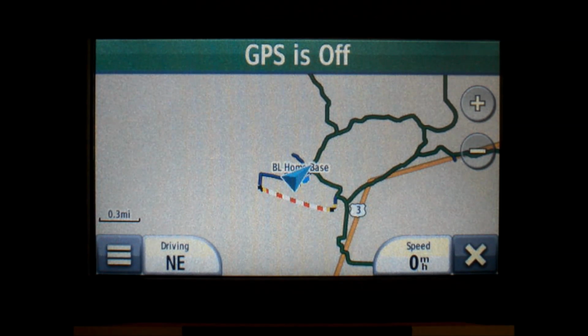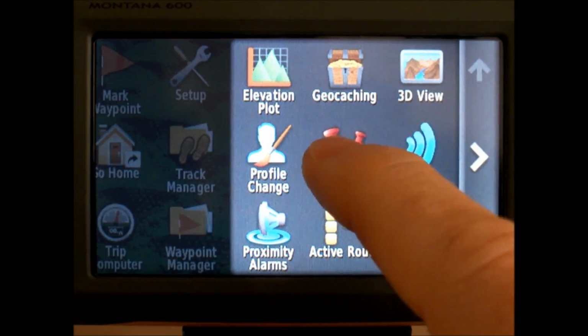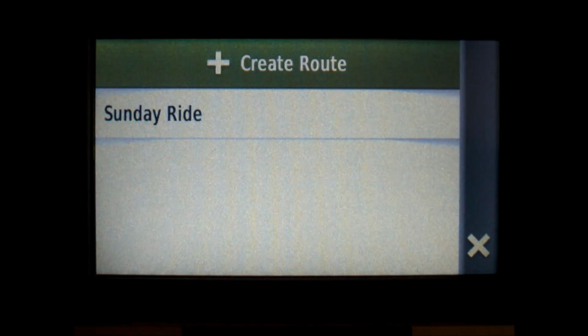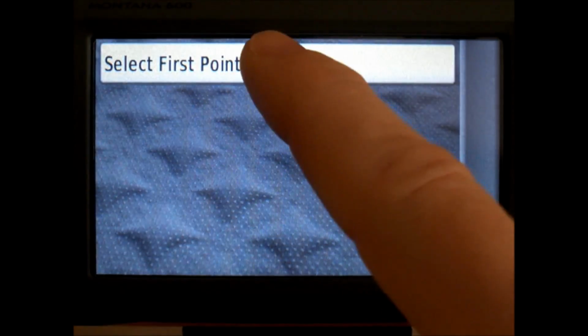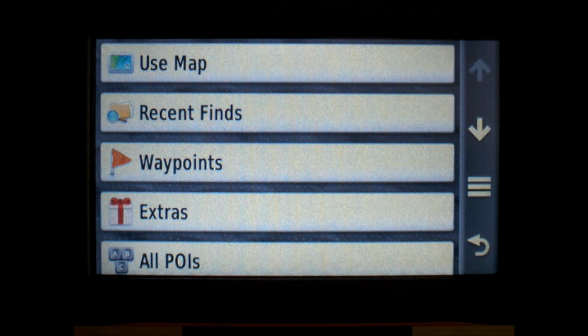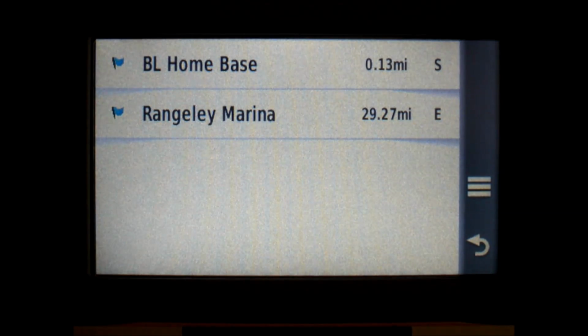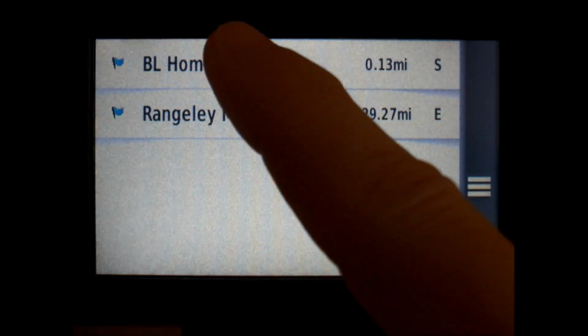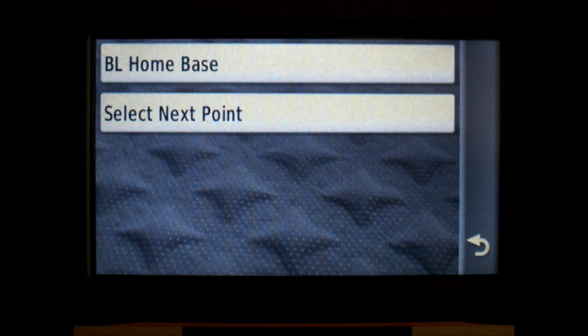So the next thing I want to do is show you how to create routes manually right here on the GPS. And to do that, we're going to use the route planner, and you'll see at the top there's a create route, and it'll ask us to select our first point. And then there's a number of different ways that you can select points. The first way I'll show you is using waypoints. So we select waypoints, and we have our 2 waypoints that we added. So we'll select home base and say we want to use that as our first point.